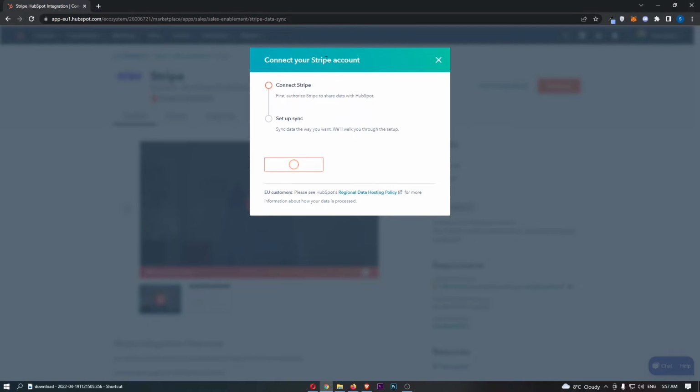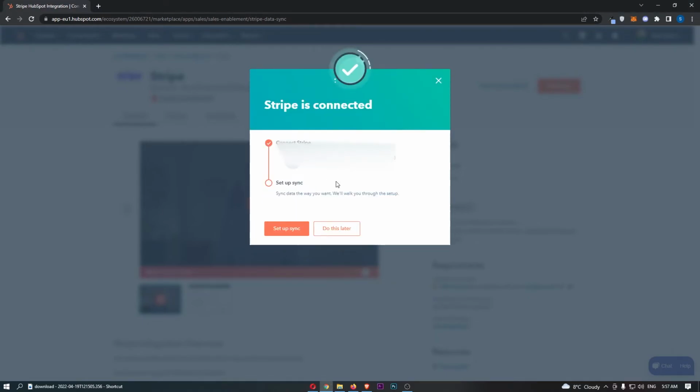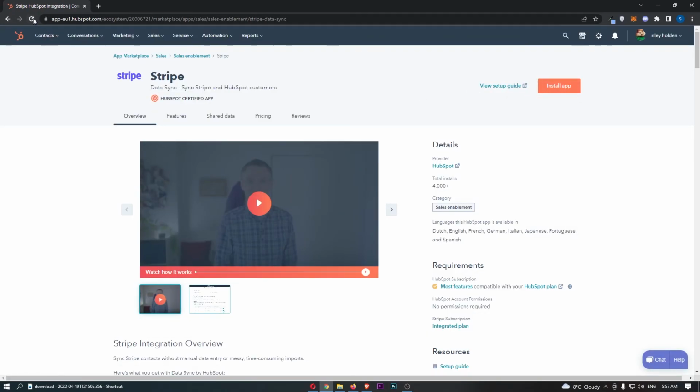And we are now taken back over to HubSpot. So as you can see, this is now loading up. Stripe is now connected, and just like that, guys, you can basically see, if we go ahead and refresh this, this app is now installed. That is how you can integrate, that is how you can connect Stripe to HubSpot.